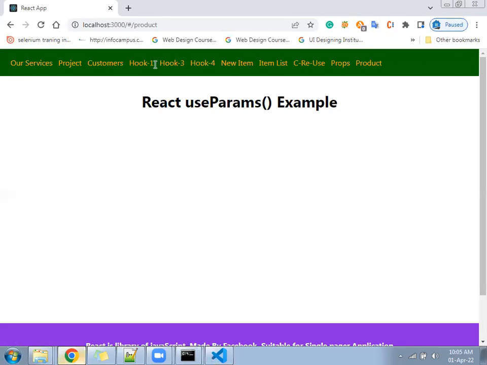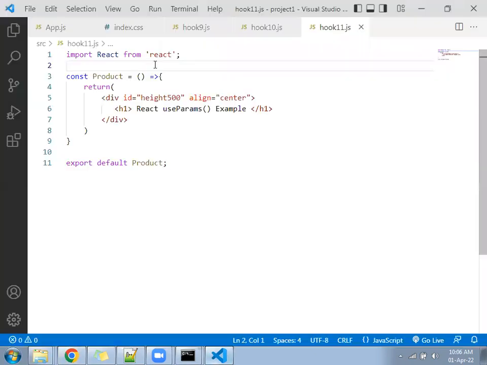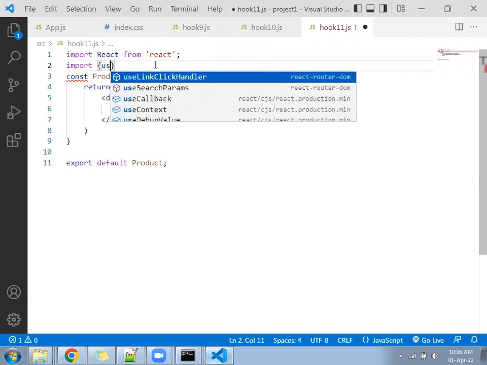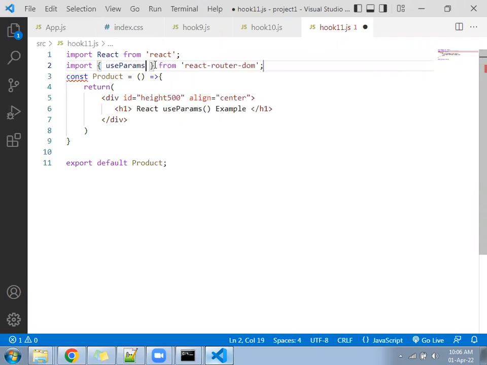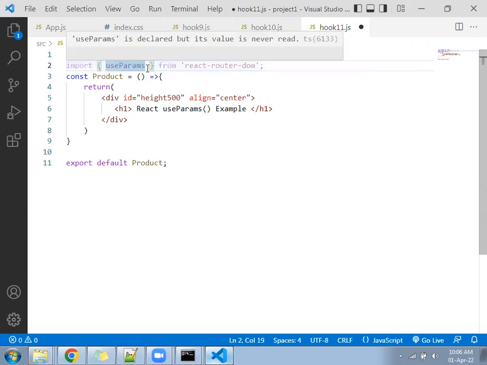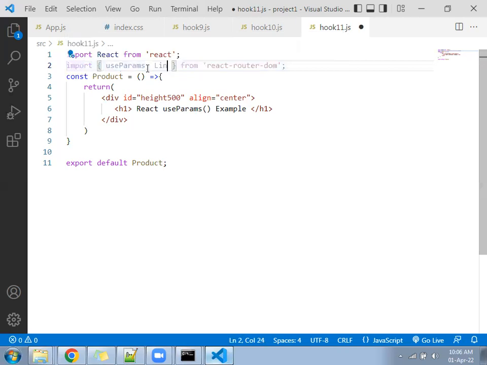Let us come here. You have to import useParams. Import the useParams from react-router-dom. Import link here also. Import from react-router-dom, useParams also.